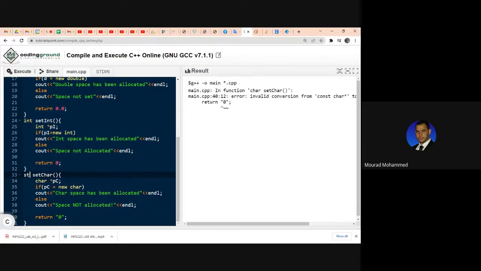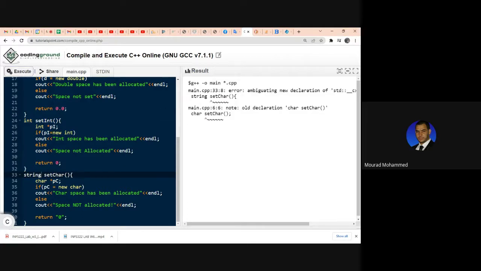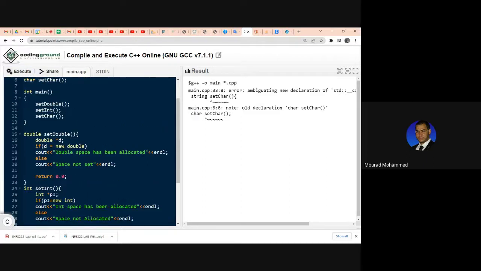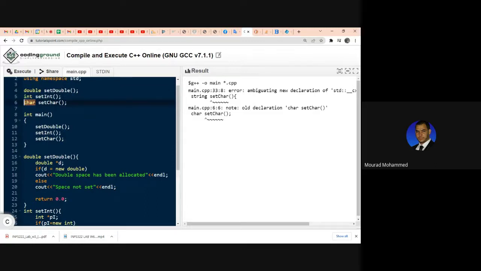So if I change this to a string, let me see if this compiler reads the string. It will not give an error here. It will give something different. Let me change all to string, just for the purpose of demonstration only.